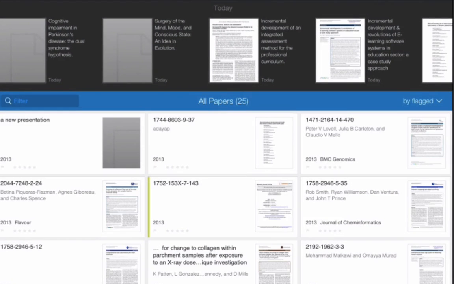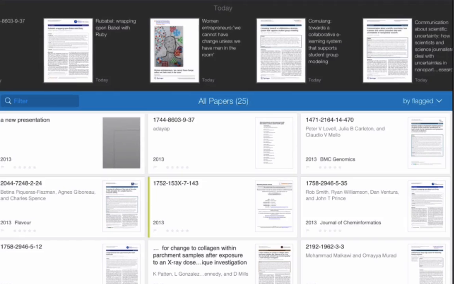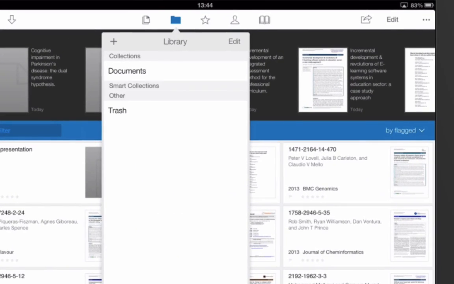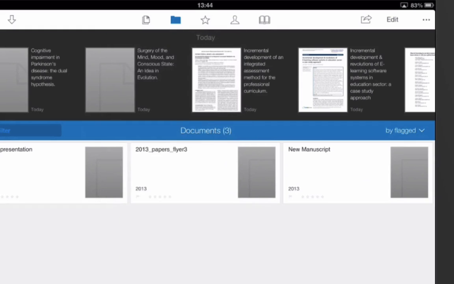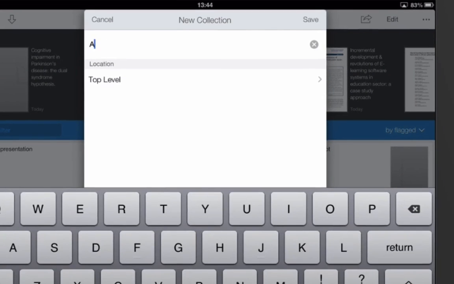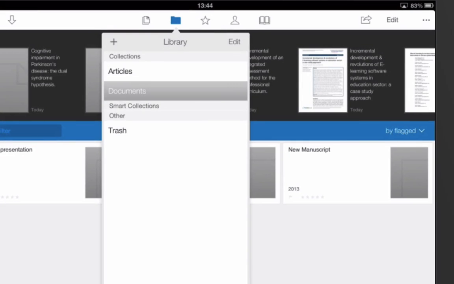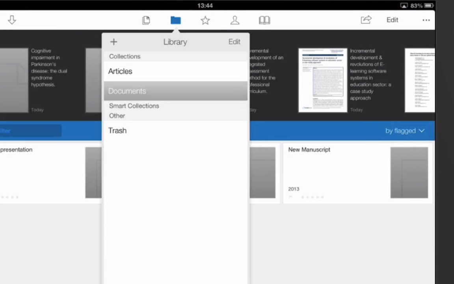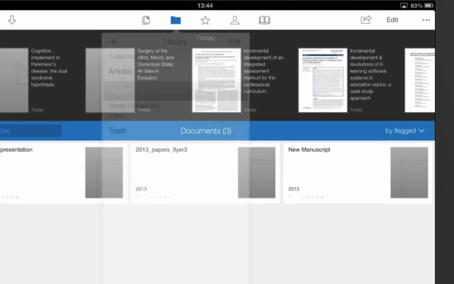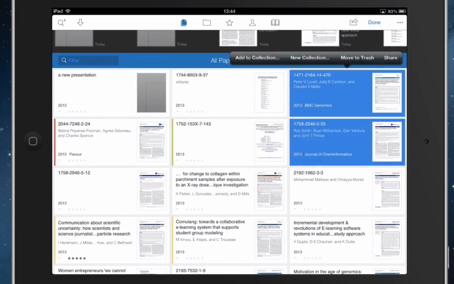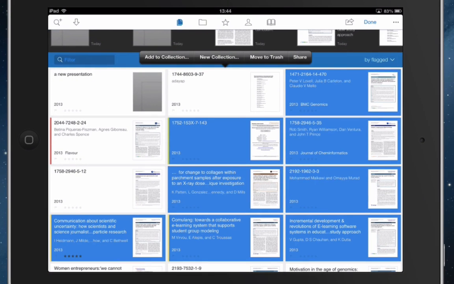When you swipe downwards on your screen, at the top, a gray bar will appear with some recent articles that you've read or downloaded. We can view our collections that we've created and also create additional new collections. Let's add these articles to our new collection.